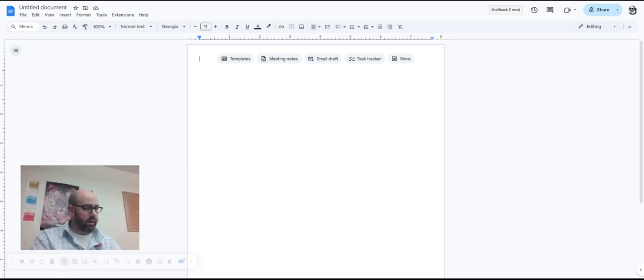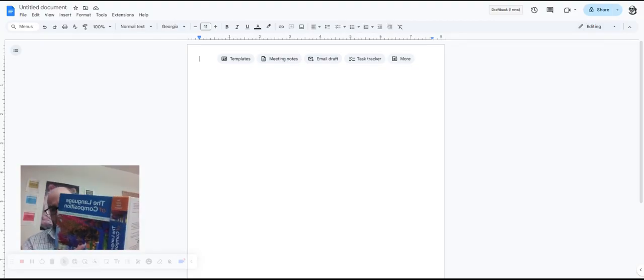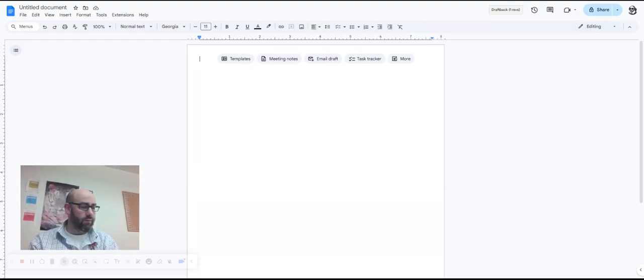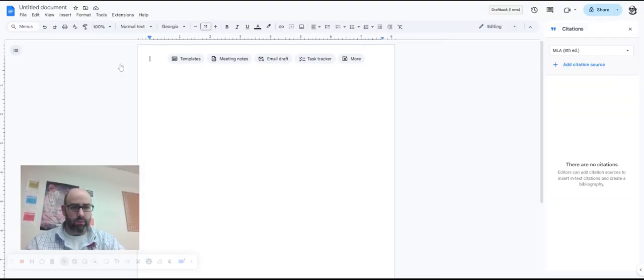Today I want to show you how to use the citation tool to cite from The Language of Composition, since we're going to be writing our paper using sources from that textbook. So first things first, we need to grab our citation tool.